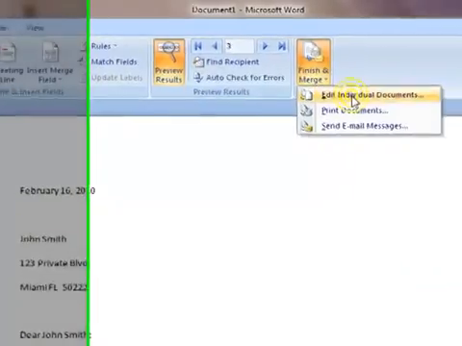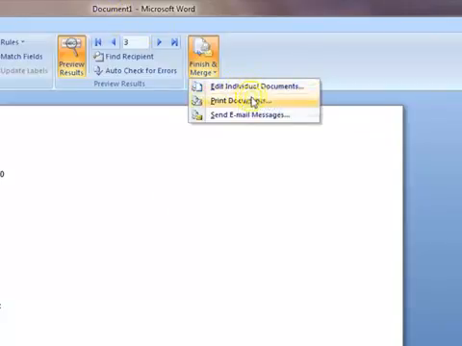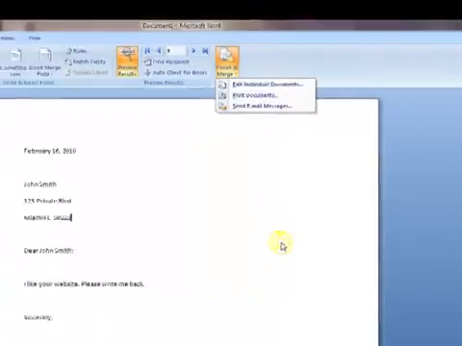and then once we're ready to merge, we would hit finish and merge. We can edit individual documents if we want to put in personal notes in each of those letters, or we can do print, and even with Word you can actually send an email message. Now obviously you will need to have email addresses for that. We won't get into that in this video.